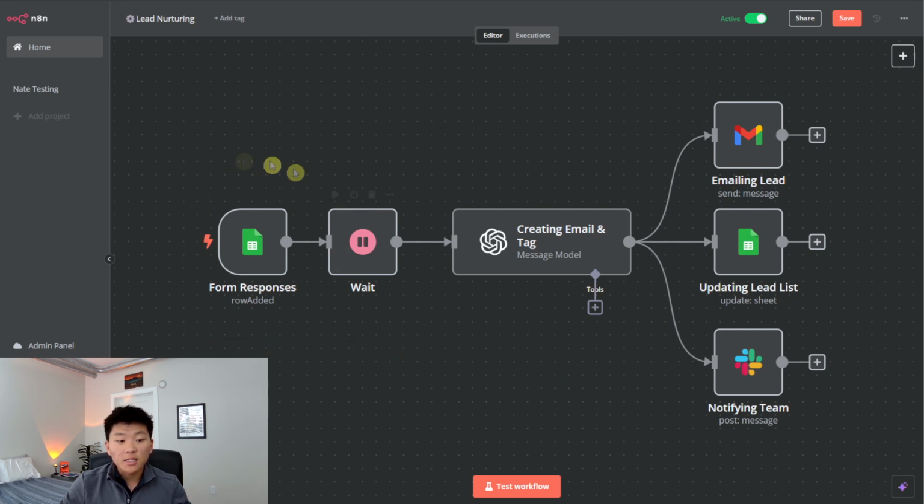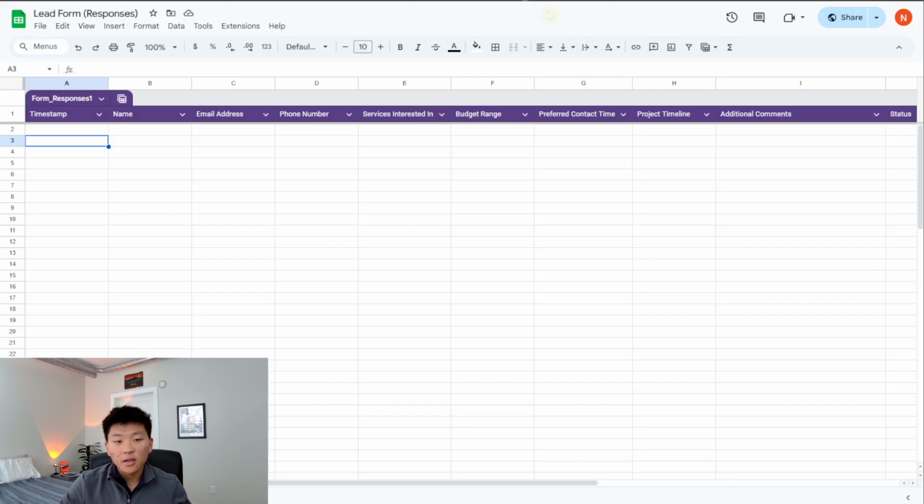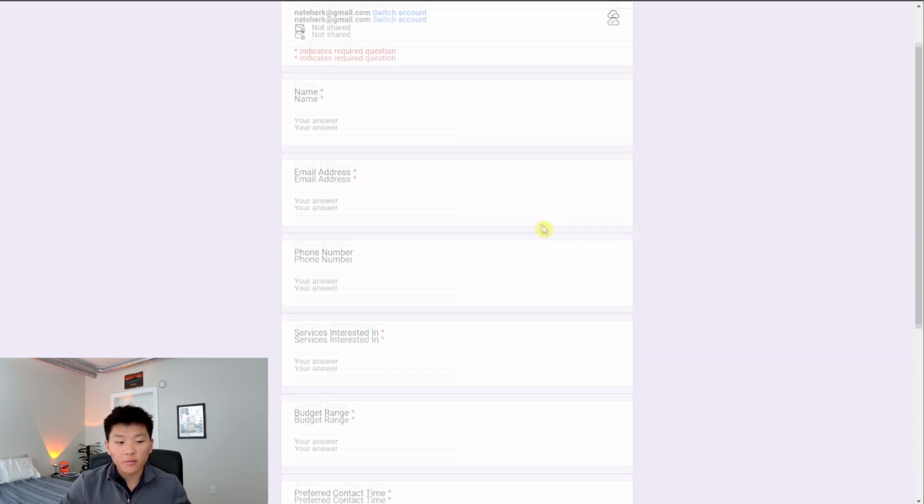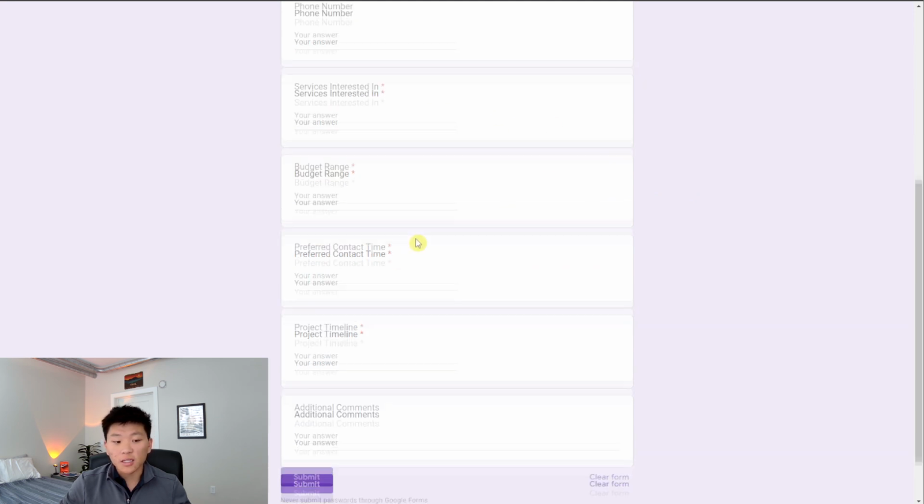First things first, you can see that we have a Google Sheets trigger here. So every time that a new row is added to our Google Sheet, which is this sheet, the workflow execution will take place. And so this sheet is just responses from a Google form that I've made right here. So it's very simple. It asks if interested in working with us. A lead will come in here, enter information like name, email, what they're interested in, their budget, that sort of thing.